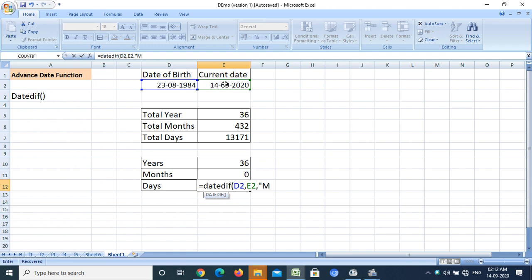MD. It will divide the difference with months, and whatever days will be remainder, it will show. Now see 21. That means this time I am 36 years old, 0 months and 21 days. So in this way we can calculate the exact age from the date of birth. That's it for this video.